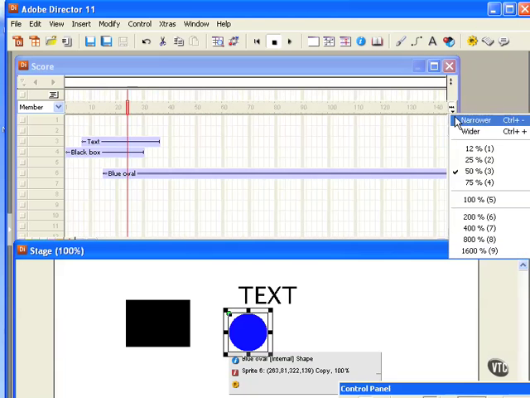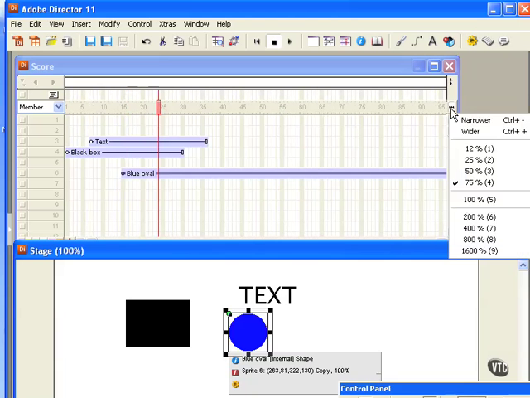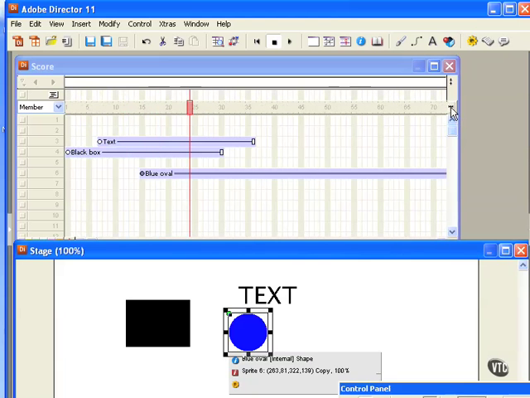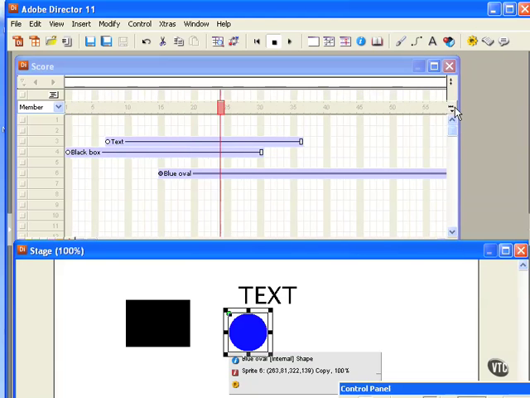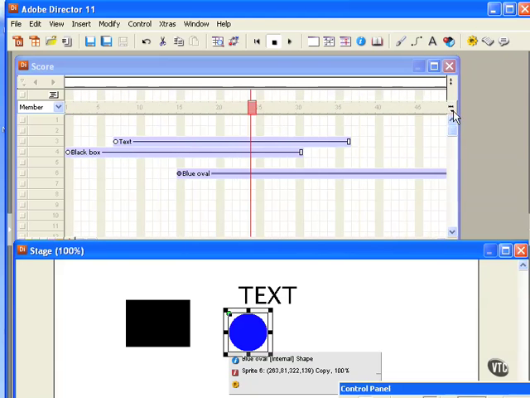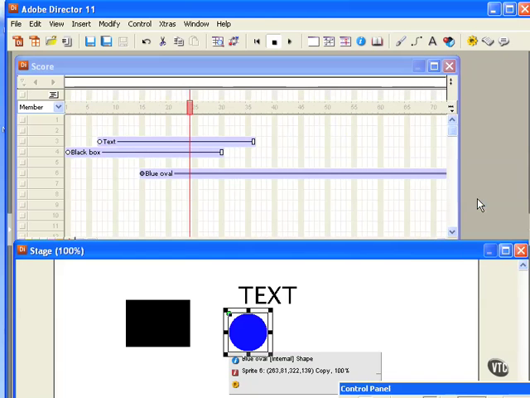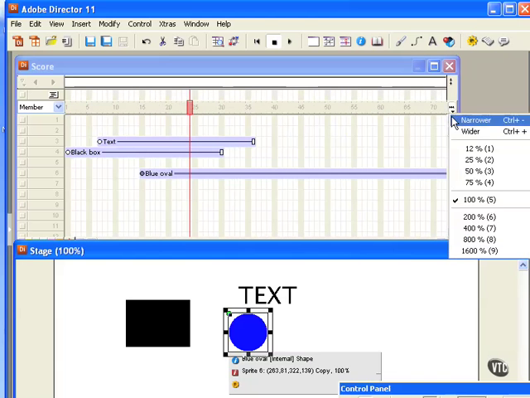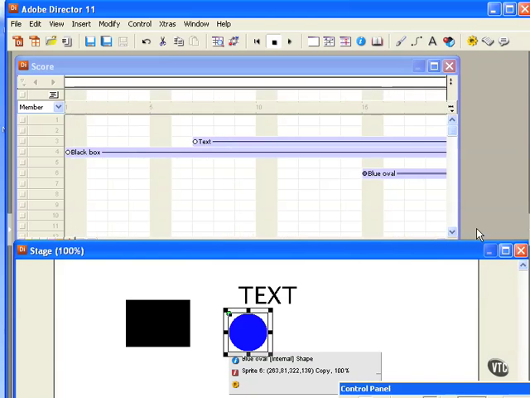Or if I want to zoom in to see my individual frames better, I can choose the wider option, or I can choose a percentage. 100% looks like this, but I can zoom in to 400%. Notice that I can see fewer frames, but I have more details of each individual frame.